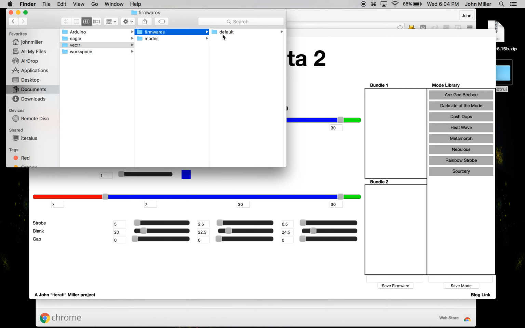So if we want to preview changes that we do in the UI on our light, we have to have a firmware installed that will allow us to do that. So this default firmware, this is the one that you will install on your lights right off the bat. This comes with all of the mode library, all 8 of those modes installed in both bundles. They're basically symmetrical, no difference, but it will allow us to communicate using the UI.